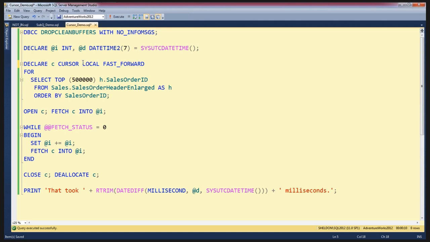Okay. And the other keyword I'm adding is fast forward. This makes the cursor read only and not scrollable. So it's combining read only and forward only into one keyword. Everything else is the same. So let's run this and see how long it takes.